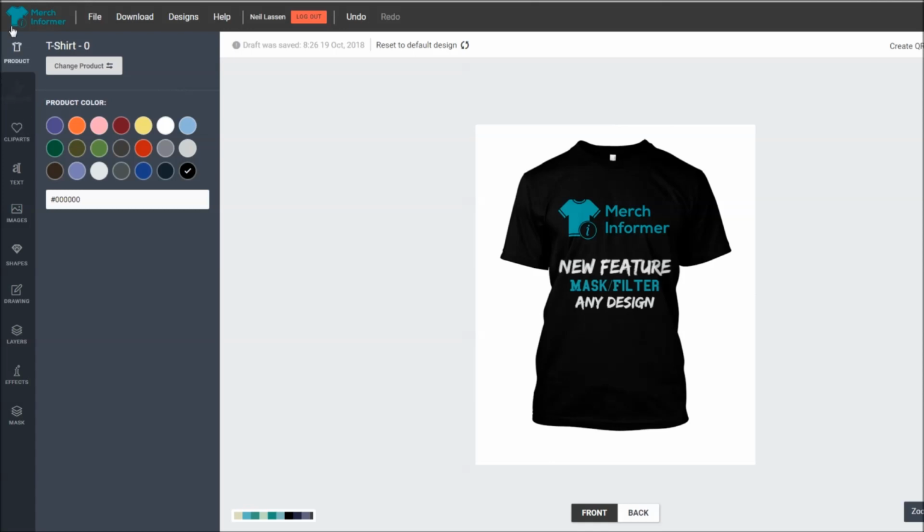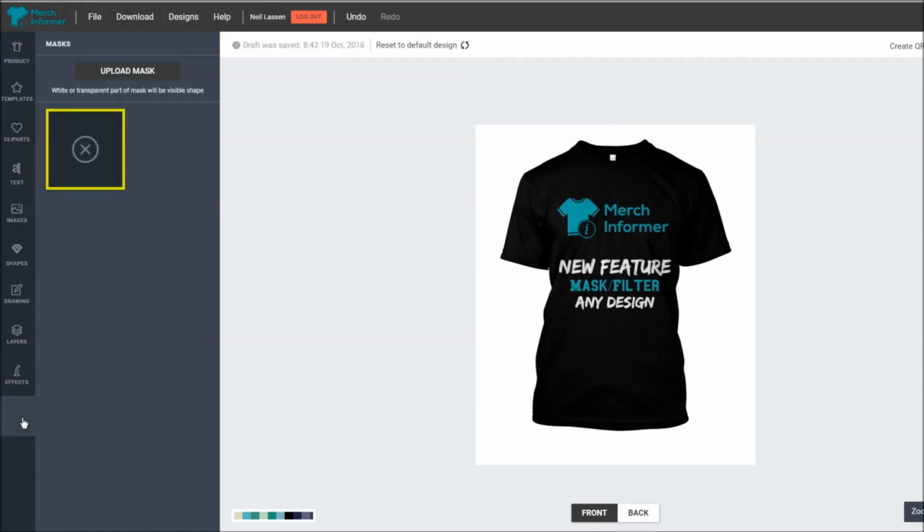So if you are inside of the Merchant Former Product Designer, you're going to see this. I made a little design here, as you can see. We added a new feature down here. We called it Mask. Now, if you're not familiar with what a mask is, it's essentially a filter that we can add on top of our design. I'm going to show you exactly how that works.